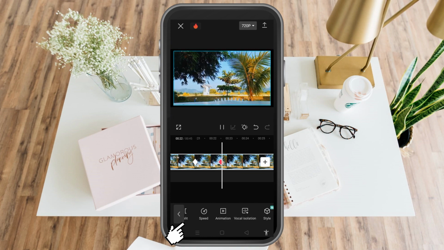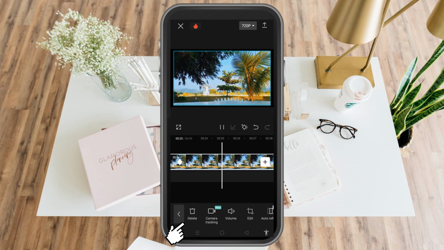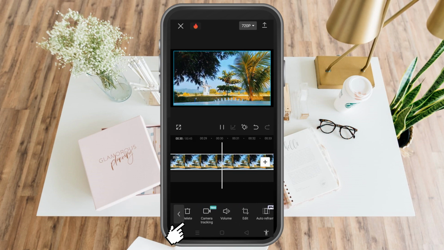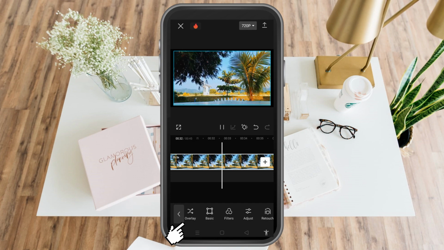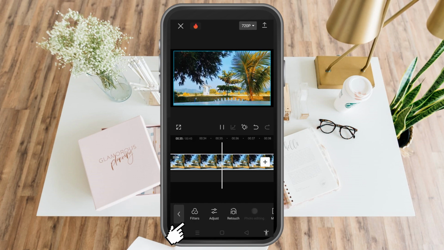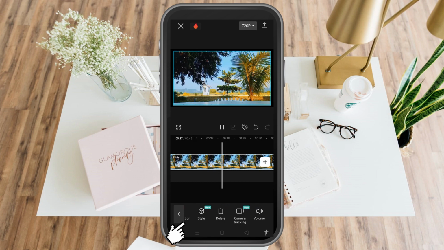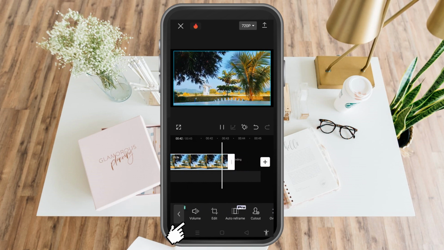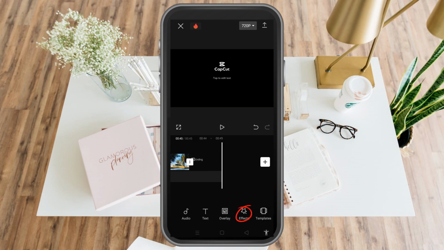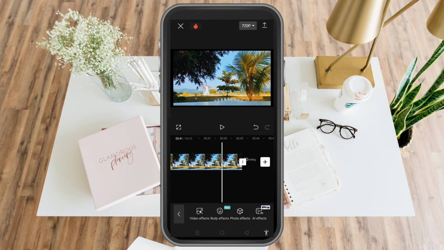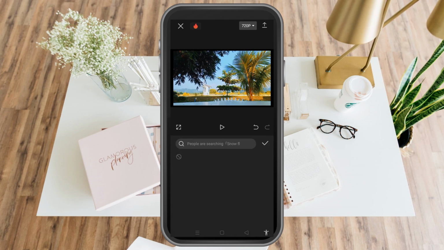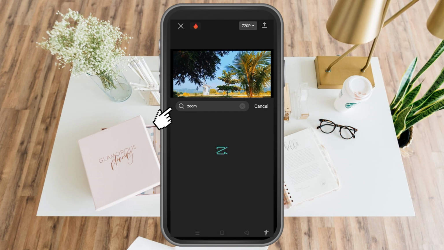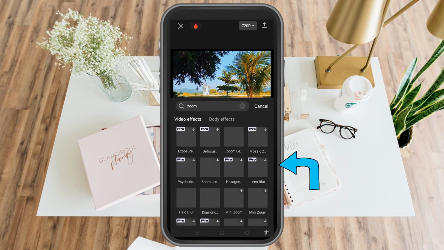Now, if you can't see this diamond icon, there are tons of ways to add zoom in, zoom out effects. You just have to look for effects, and then simply search for a zoom in or zoom out effect. So tap the video and then search for effects. This one, video effects, and then search for zoom. Okay, let me type zoom and then search. Then here are the results. So all you have to do is click any of the zoom effects here.